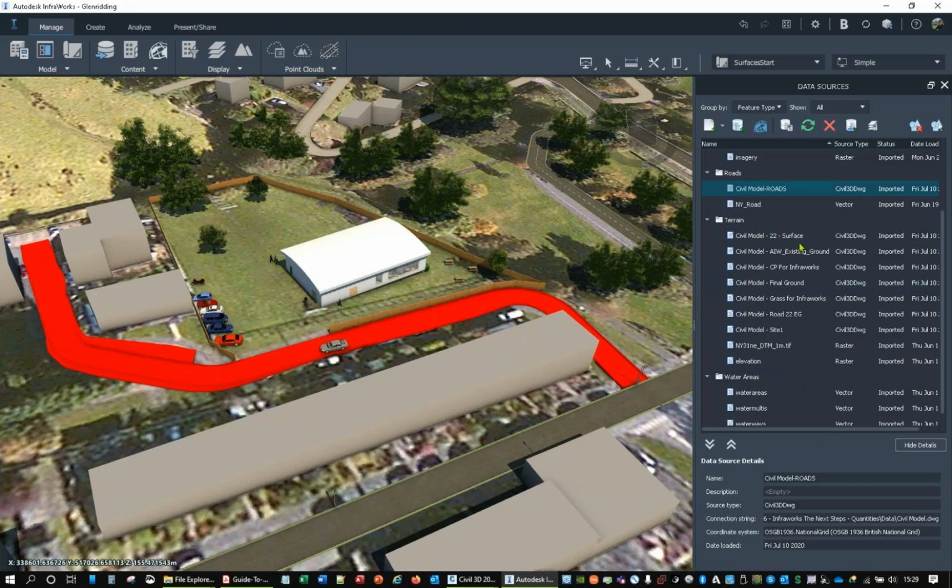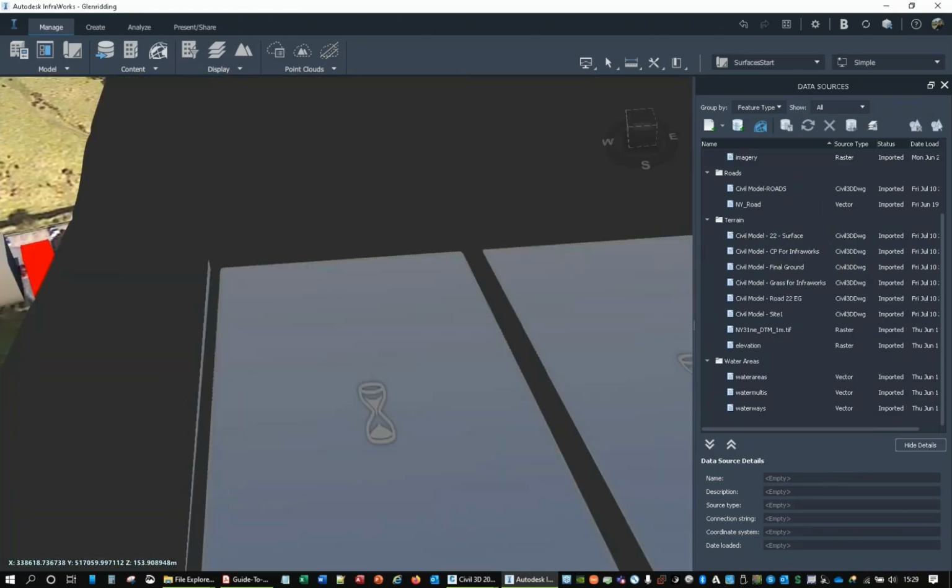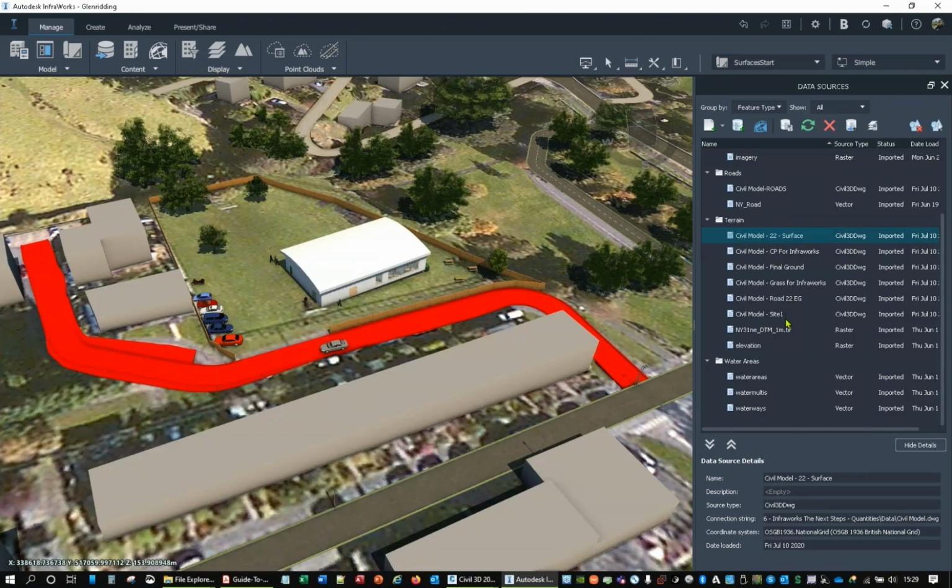And then here's all our terrain surfaces. So let's get rid of the ones we don't want. The existing ground. We've already got that in here, so we don't need that. There's the road surface. Well, actually, I don't need that either because, remember, my final ground has the road, the car park, and the grass area in. So let's get rid of the road surface, the road existing ground surface, the site surface, and we'll just leave in these interim ones, the grassy area and the car park, and the final ground. So let's do that. And OK.